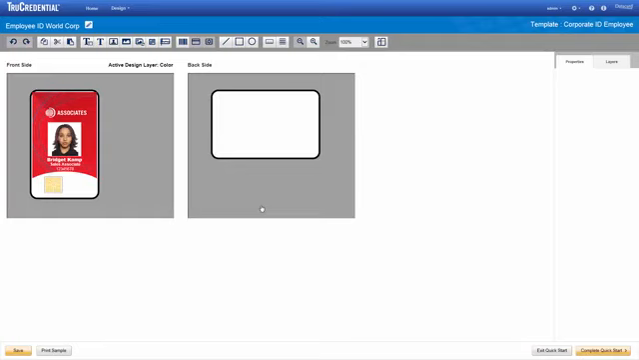We want to modify this design to use our company logo and to add a return address to the back of the card. The credential design page provides easy-to-use tools that make it simple to modify elements on the card or drag and drop new elements onto your design. Let's look at the front side of the card. You can see that the active design layer is the color layer.